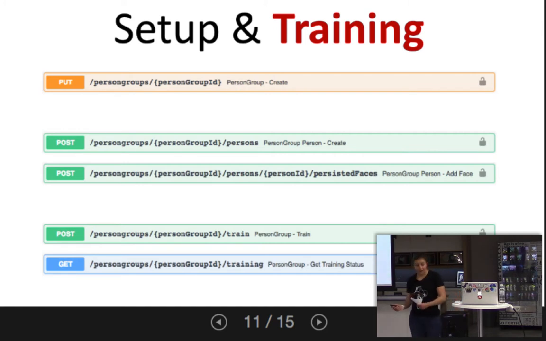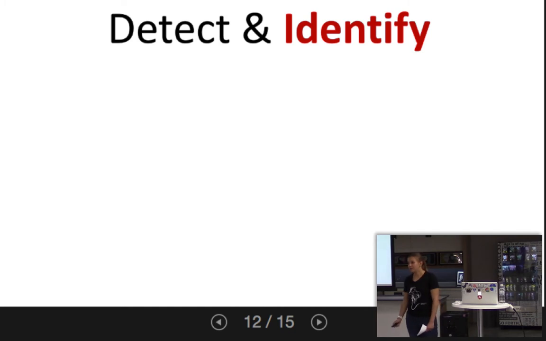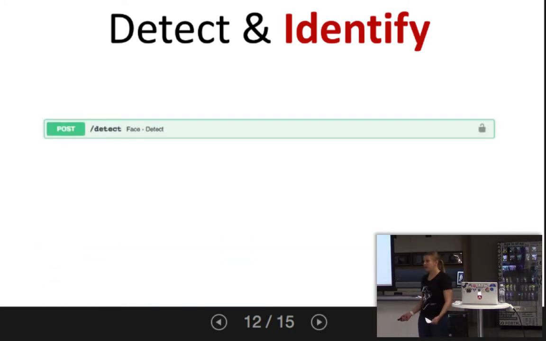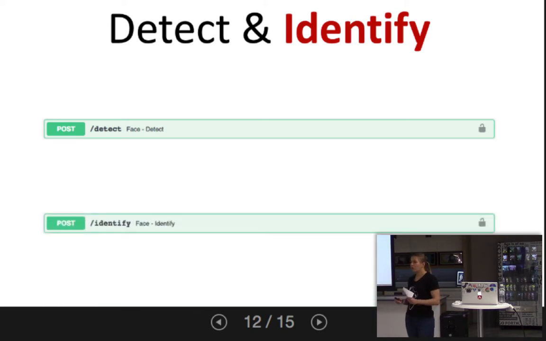Once you've trained everything, we need to detect and identify. So firstly, face detect. You upload an image, and it detects all of the faces in that image. It can be multiple faces in this case. And then you call identify on all of those faces.